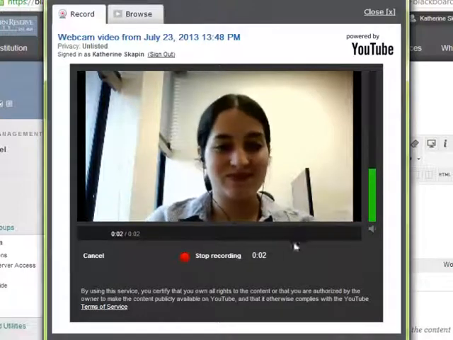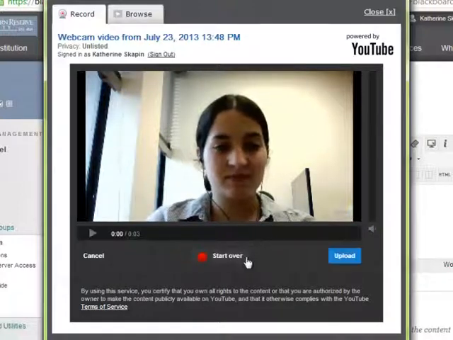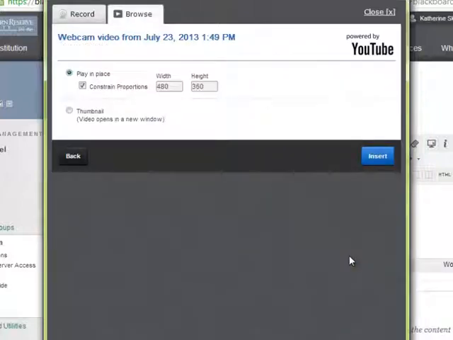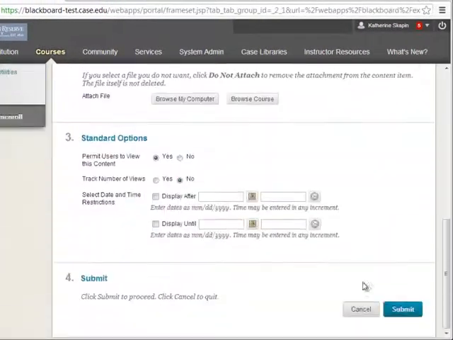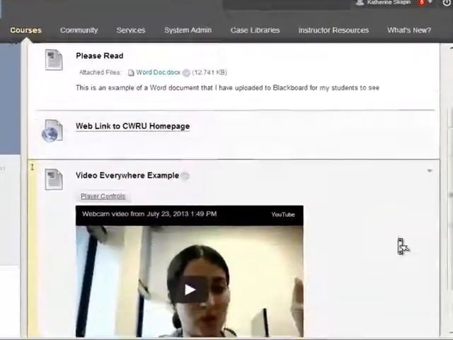When you are finished recording, go ahead and click Stop Recording. You then have the option to either start over and re-record the video or to upload your video. Let's go ahead and click Upload. Go ahead and click Insert, and the video will automatically be inserted into the text box. I'm going to go ahead and click Submit so that we can see our video be attached.